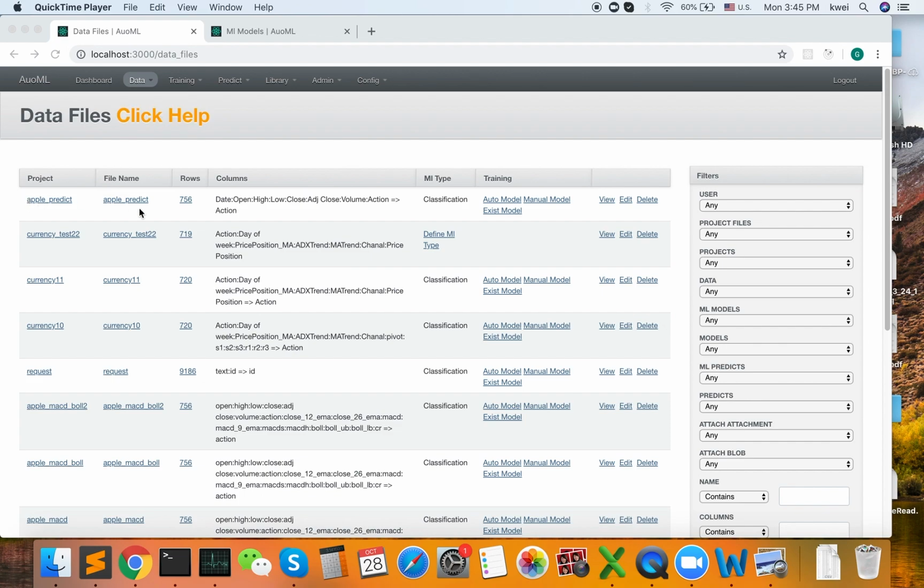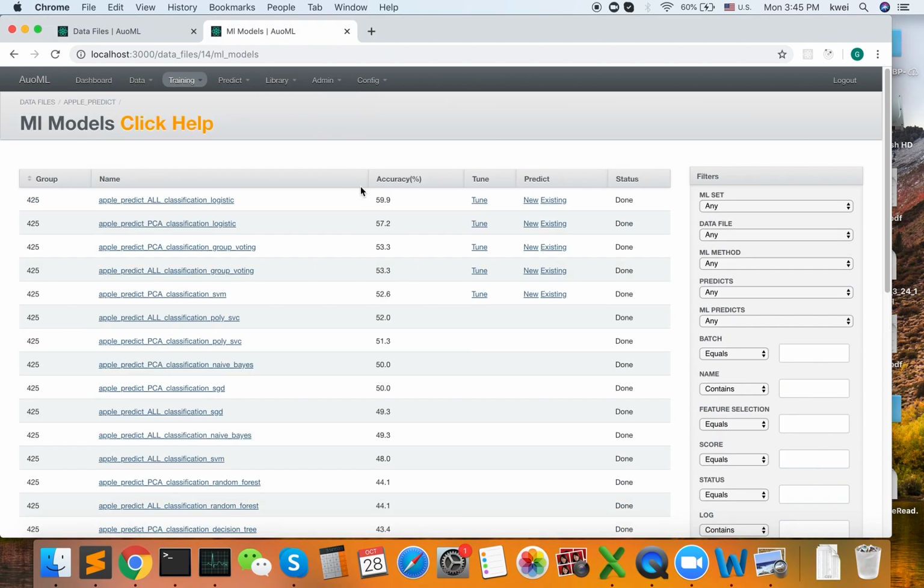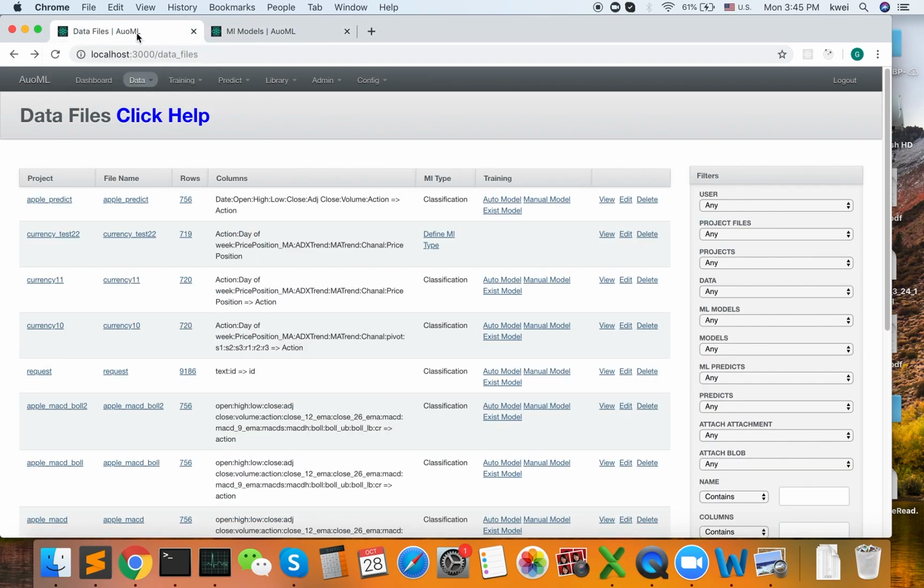Basically, it's a data file the user uploaded to the system. And from here, the user can click the auto button and the system will go to the second page. The system will generate a lot of new data models and do the calculation, report the evaluation, and the user can pick from there to use them for prediction. Let me go to the first page.